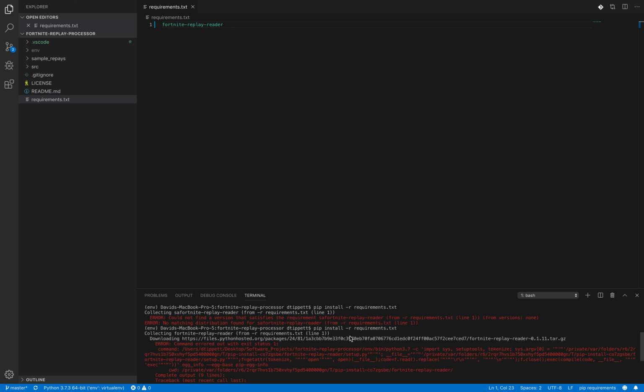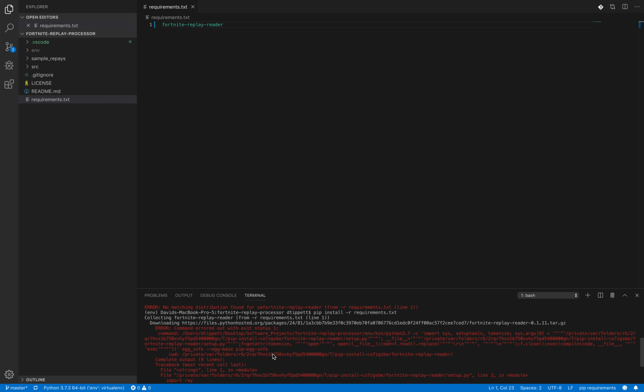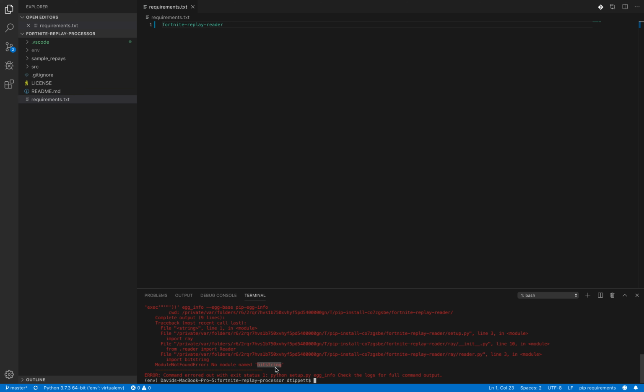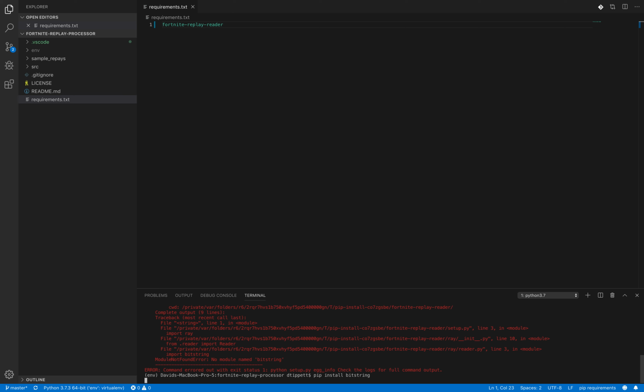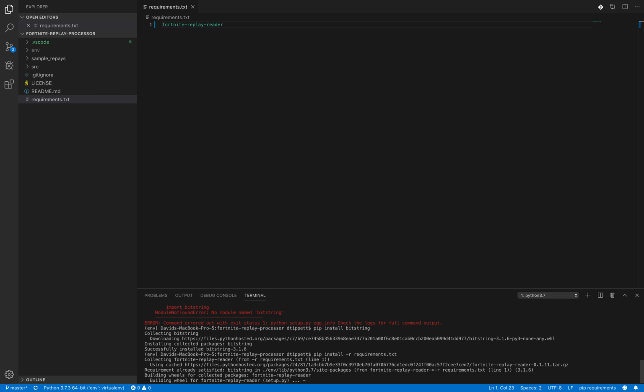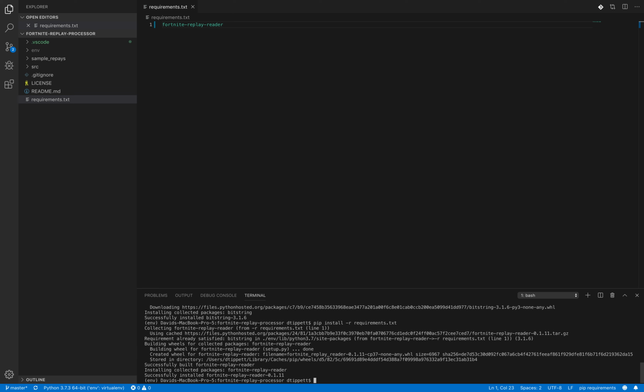So we've got an error. What is our error telling us? No module named bitstring. So we're going to go ahead and do pip install bitstring first. We've collected that and installed it. Now we're going to do pip install tack r requirements.txt. There we go. And now that's gone through and it's successfully installed it.